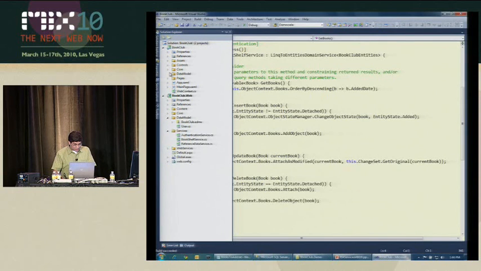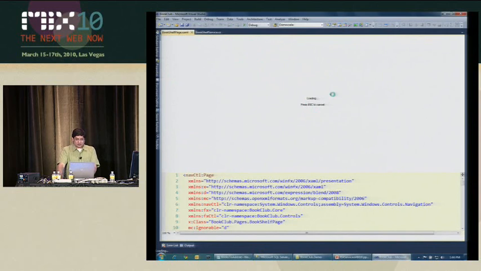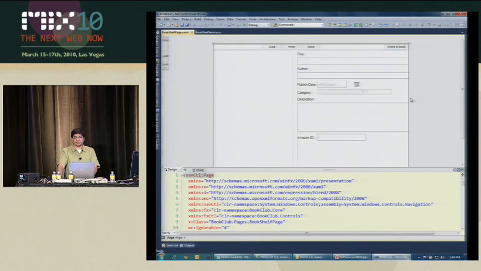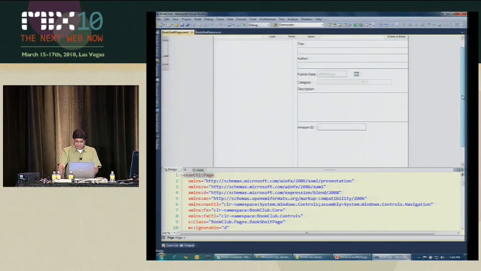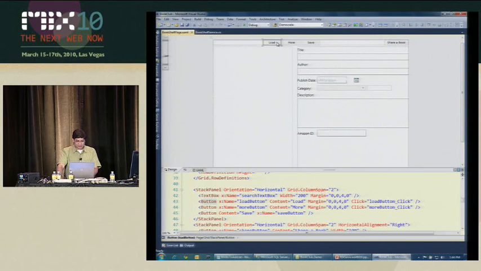And open up my client. So what I have is some UI already done, just in the interest of time. It's got the list of books that will show up over here, the details form that shows up over here, and the load and save buttons over here up at the top. And so what I want to do right here is load some data.